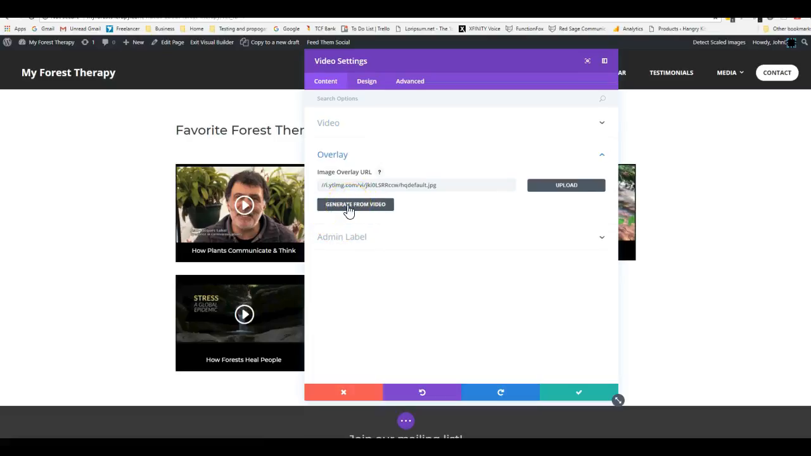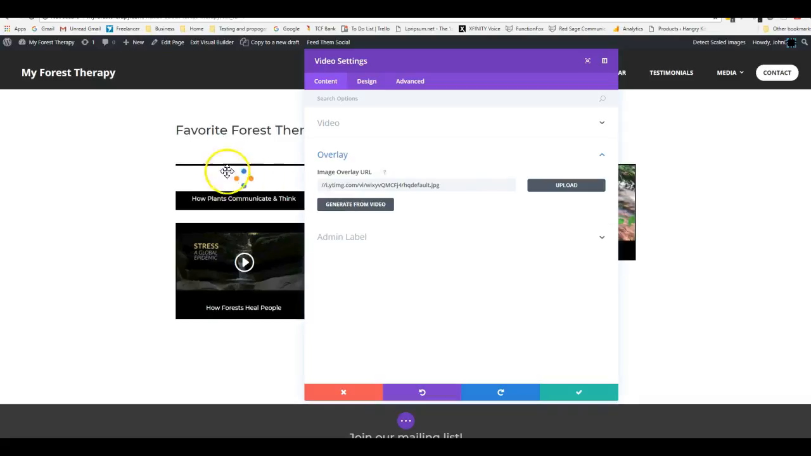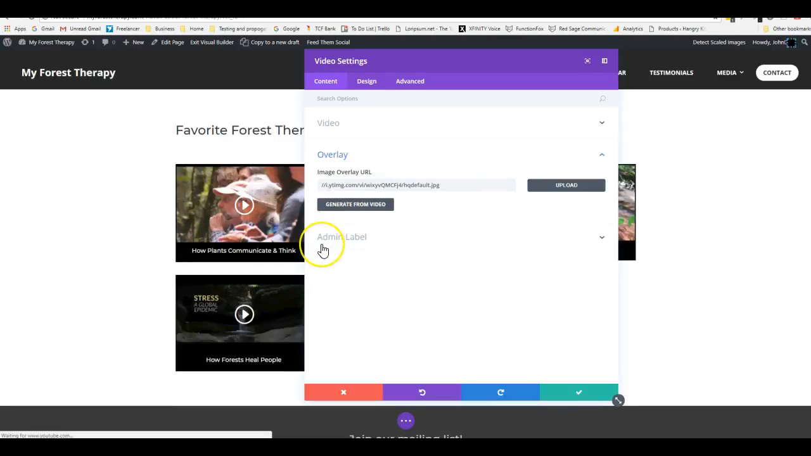Now what we're also going to need to do is go to the overlay and generate a new overlay for the video. Now the purpose of this is so that there is actually a JPEG static image, and that way the video does not need to load in the page unless somebody clicks on it. Otherwise, if there's not an overlay image, the video would actually be completely loading in the page, which would slow the page down quite a bit.